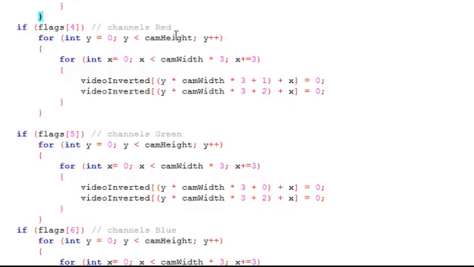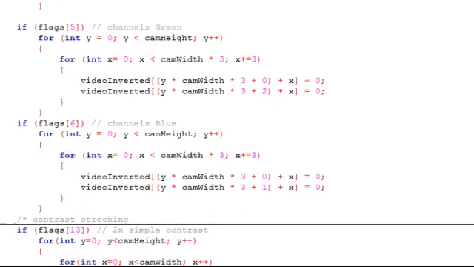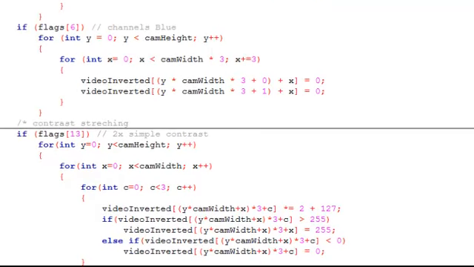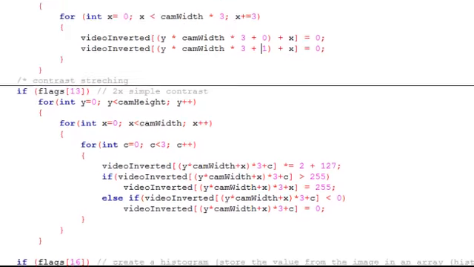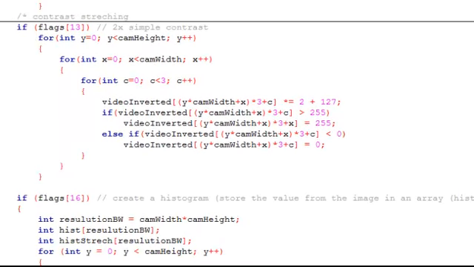And then we have channels. This is channel red, green, blue. It wasn't a requirement, but I chose to have them. Basically how they work is I subtract. So in the case of the blue channel, I set the red and the green to 0. And then moving down to the twice as good contrast.